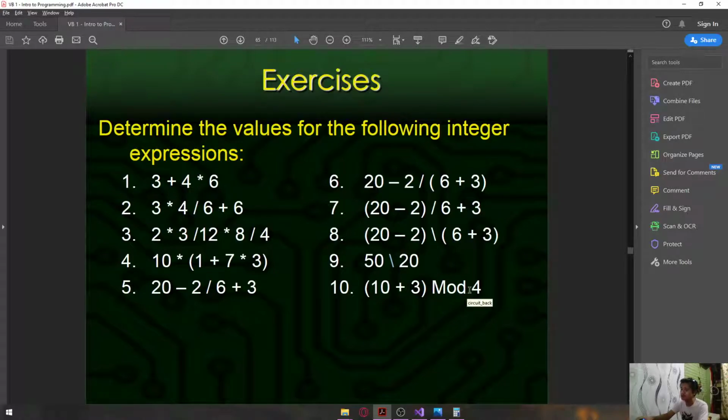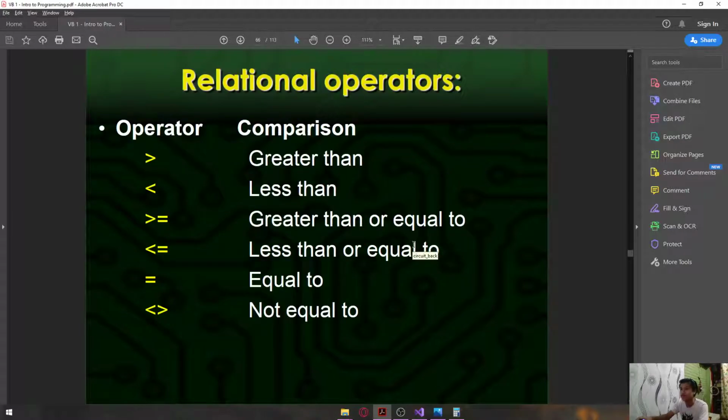So mod will only get the remainder. So 10 plus 3 is 13 mod 4. So 4, 8, 12. Okay, so we have a remainder of 1. So the answer on number 10 is 1. And then the rest I'll let you guys compute on your own since those are super easy.